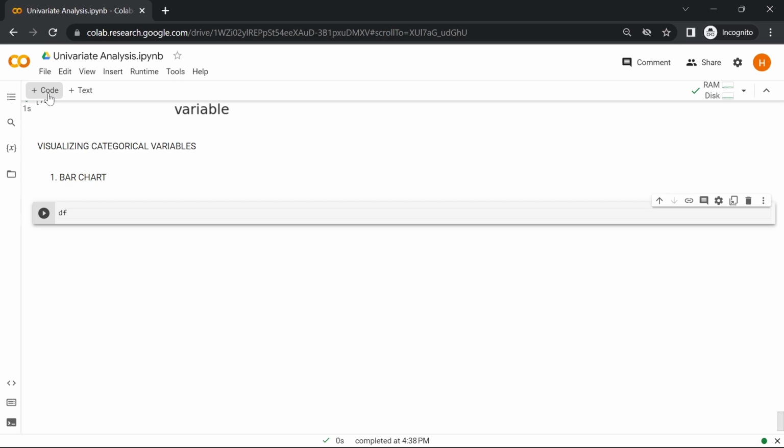So we'll start here, df variety, and the categorical data in our data set is the variety, dot value counts, dot plot dot bar. The plot.bar function plots a bar plot of the categorical variable. The value counts returns a series containing the counts of unique values in the variable. Run this.